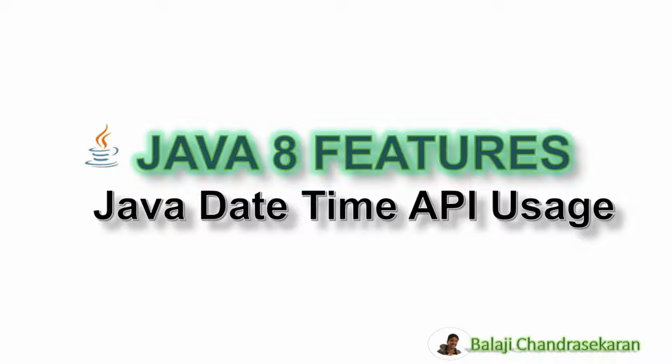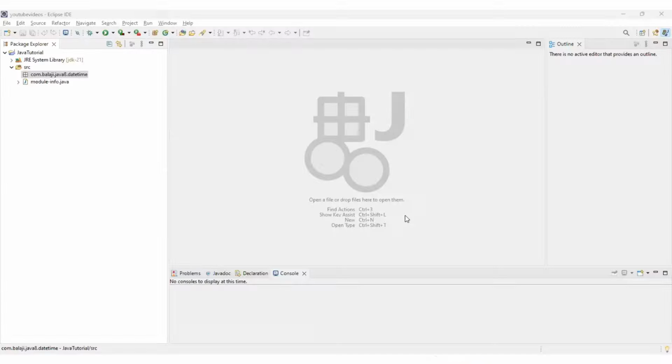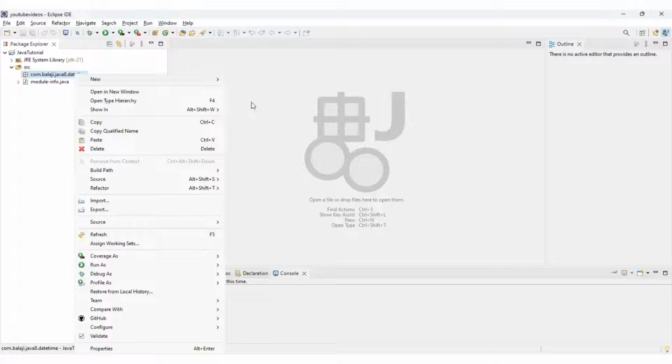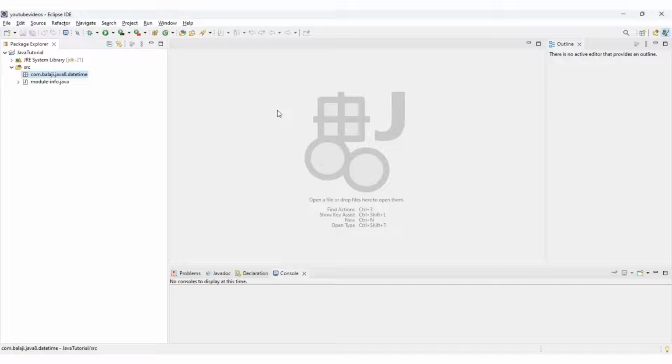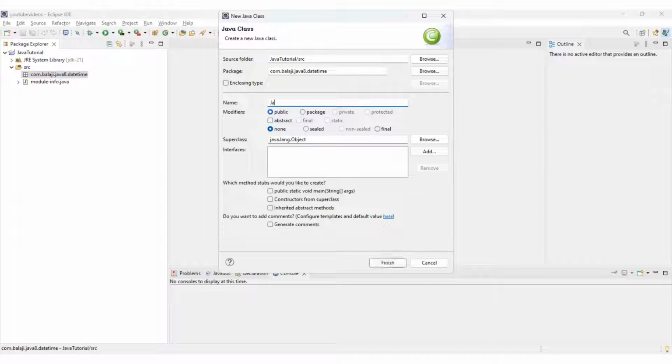I'm Balaji Chandrasekharan. Today, I'll be explaining some of the basic examples of the major features introduced in Java 8, specifically focusing on the DateTime API. I will demonstrate some examples utilizing the java.time package. I am creating a new class called JavaTimeExample.